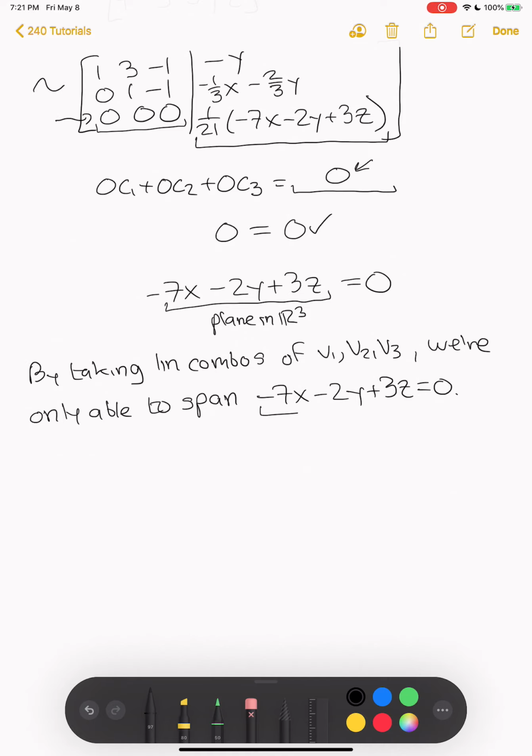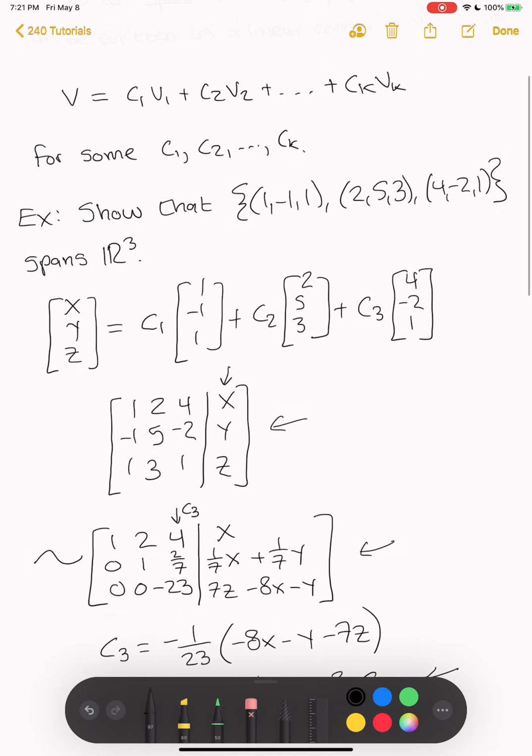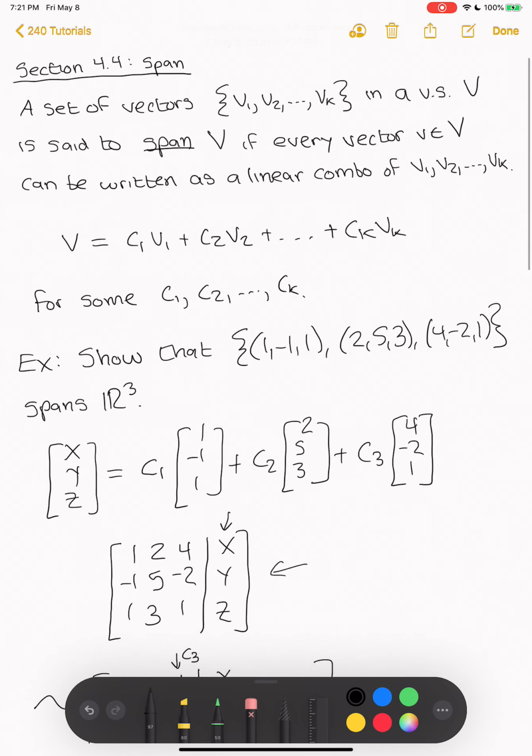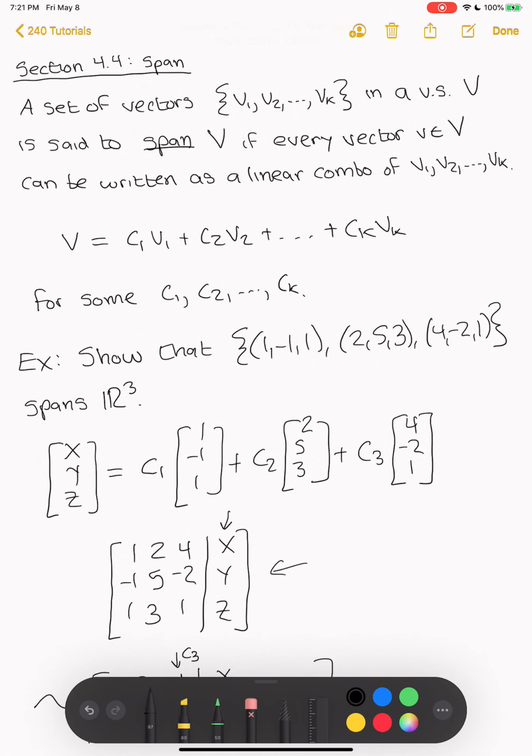You've described the span of these 3 vectors, and you even gave a little bit of geometric interpretation because you know it's going to be a plane in R3. So this kind of wraps up our conversation with span. It's confusing in terms of differentiating between span and basis, so I do want to cover basis in a separate video instead.